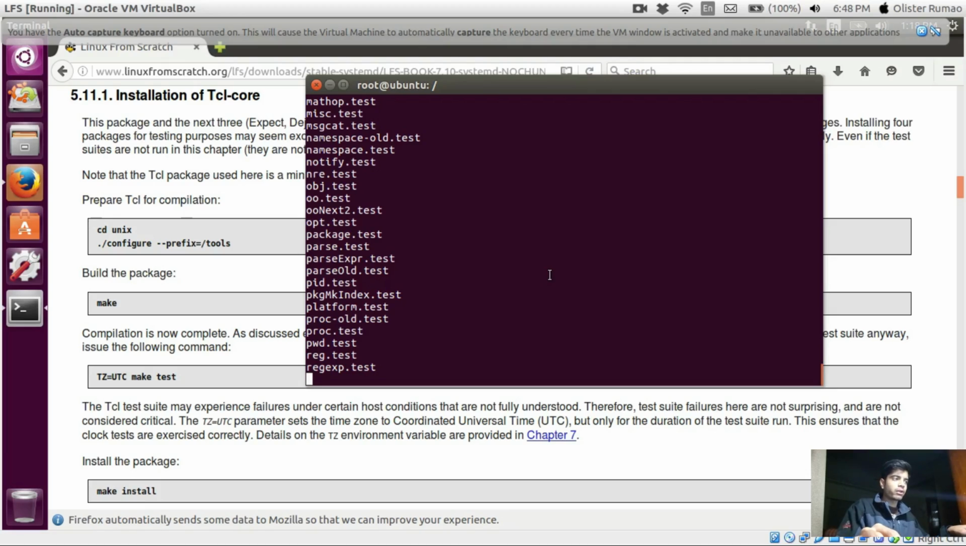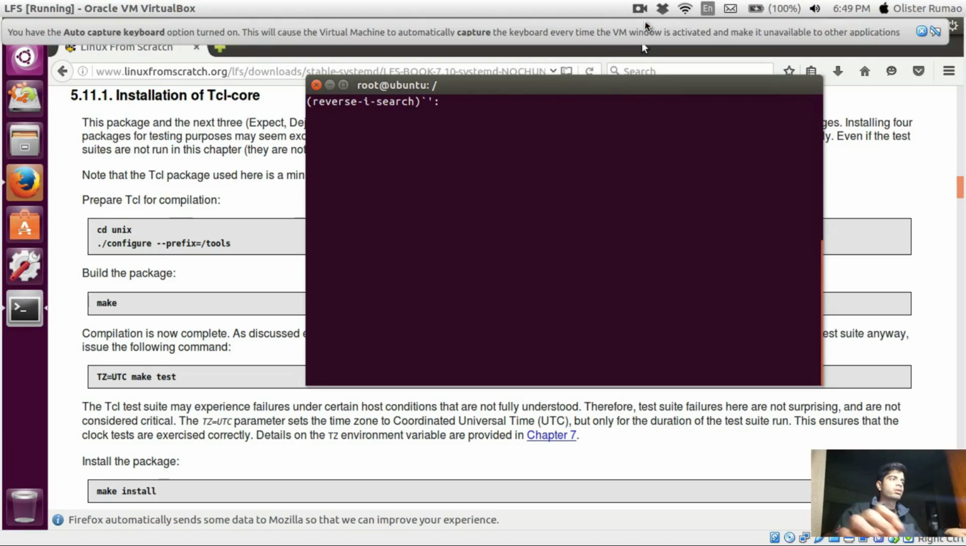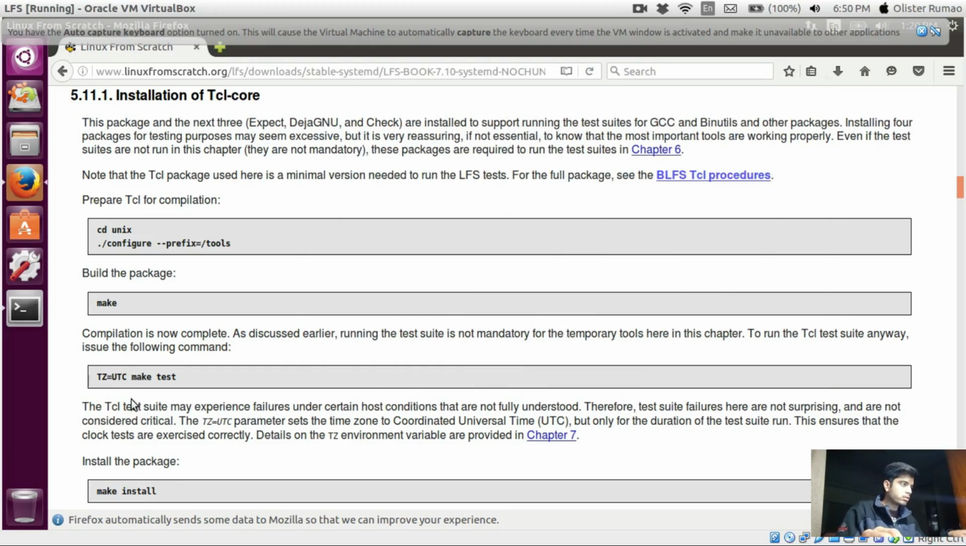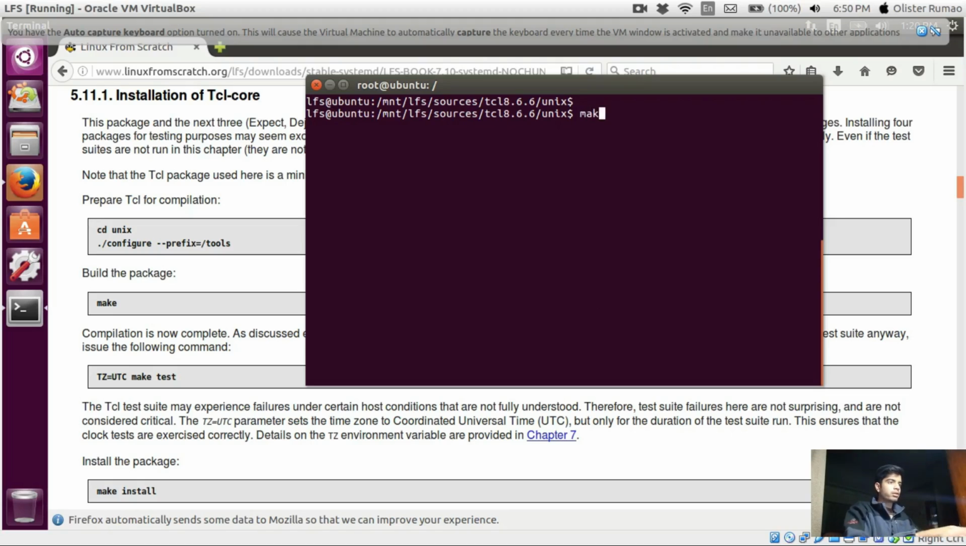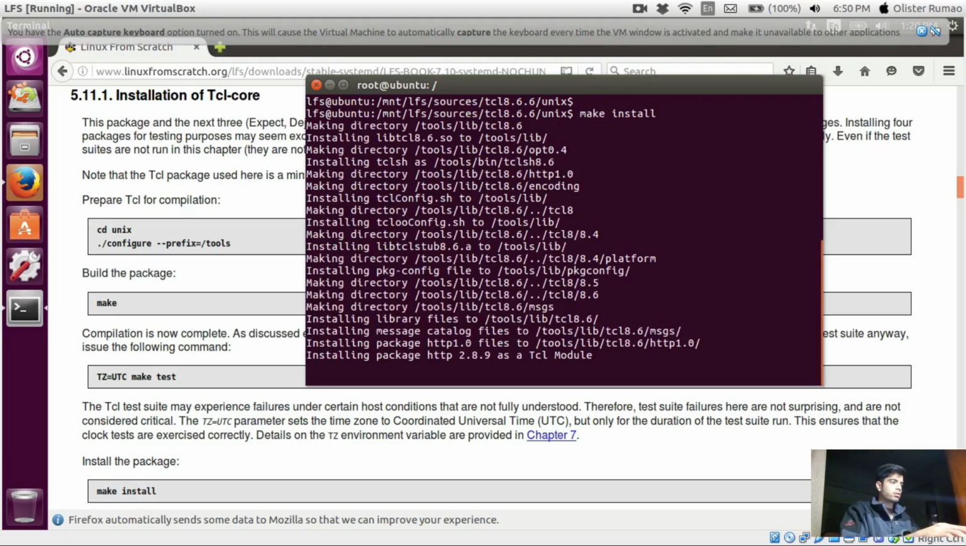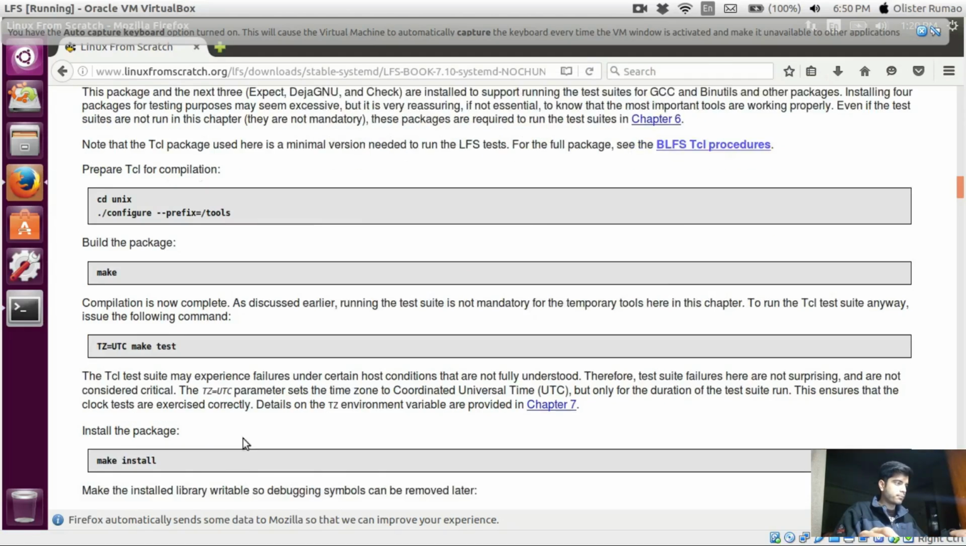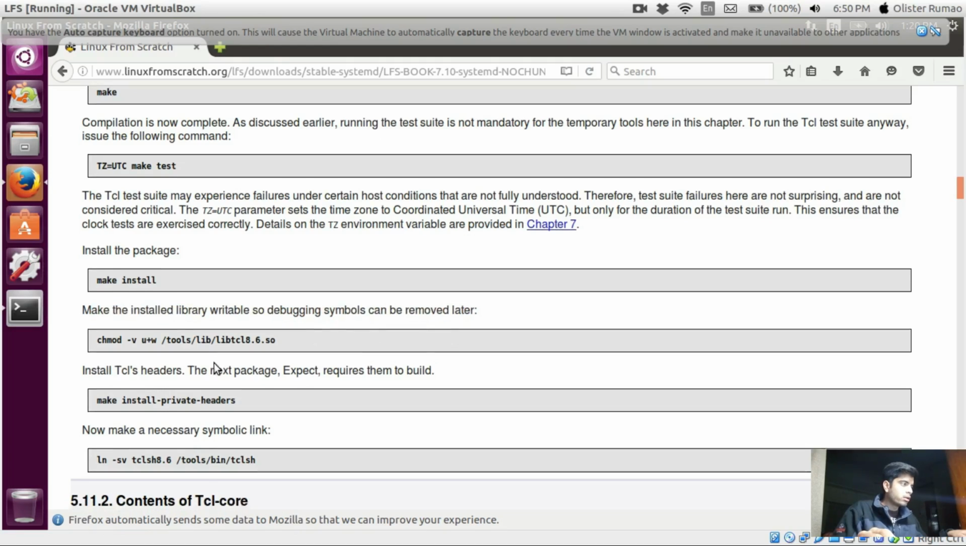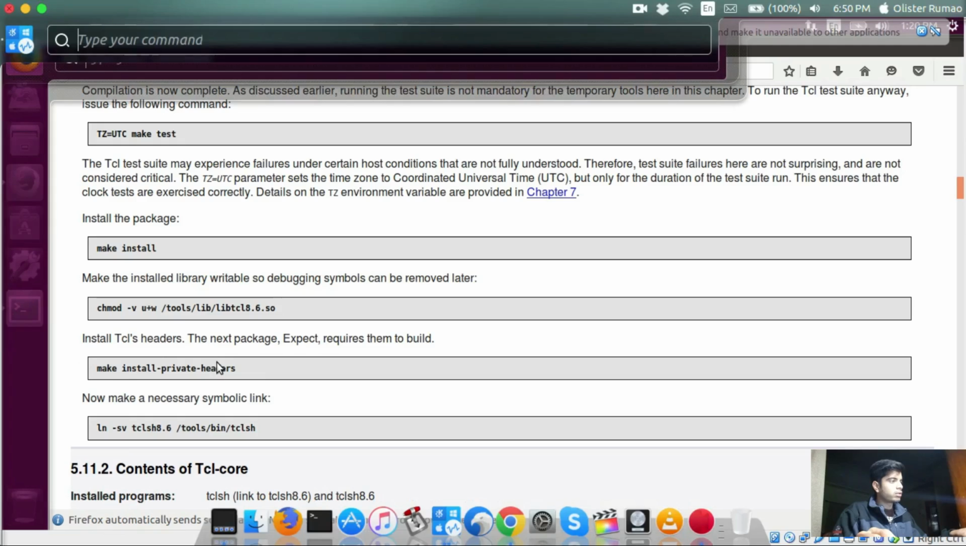Looks like it's taking a long time. What I'll do is I'll pause my video and continue in some time. Sorry. Looks like the testing is done. Let's just install it. So I'll type make install, to make install library table. Install library. So debugging symbols can be removed later.